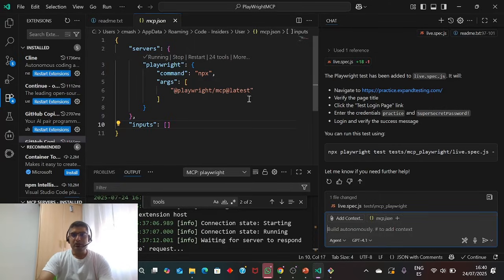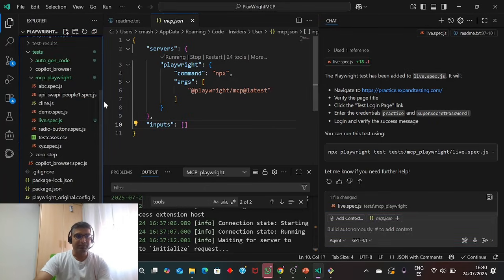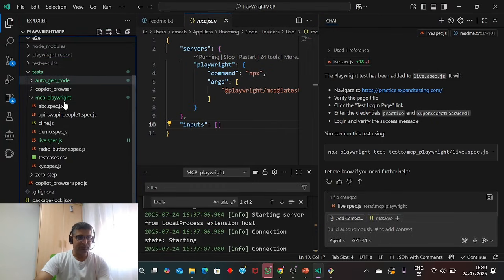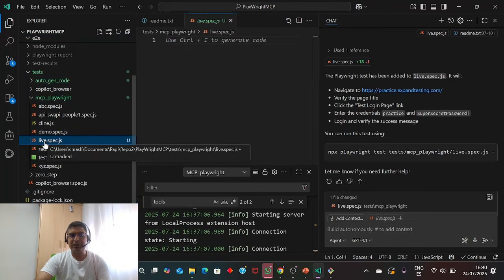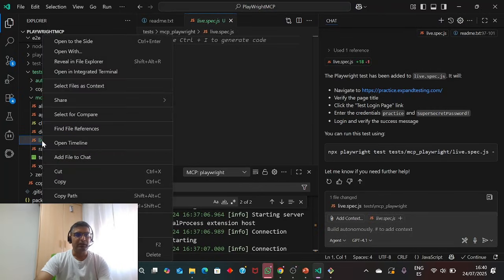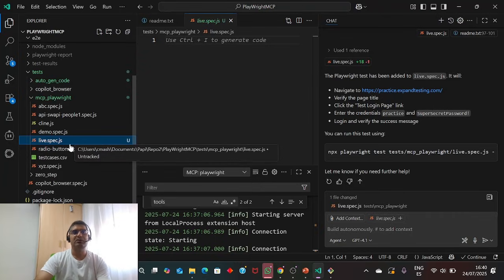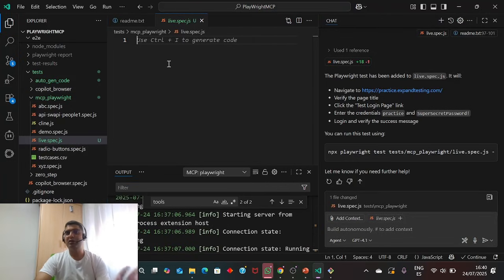Now our server is up and running, and we have checked the Copilot chat functionality. Now let's show the magic part. Ignore all the other files, I'm just doing some experiments. This is a fresh file I have created, live.spec.js. You can write any name, abc.spec.js, anything. This is absolutely blank, and all the magic will happen here.